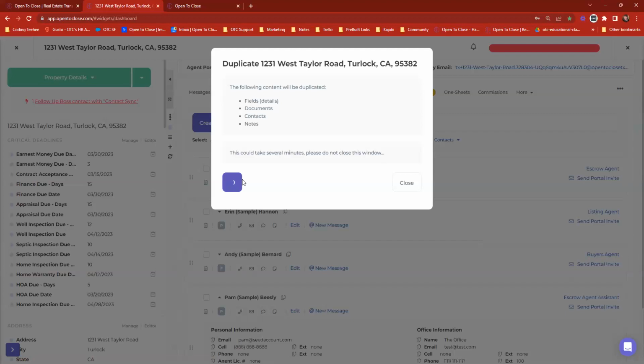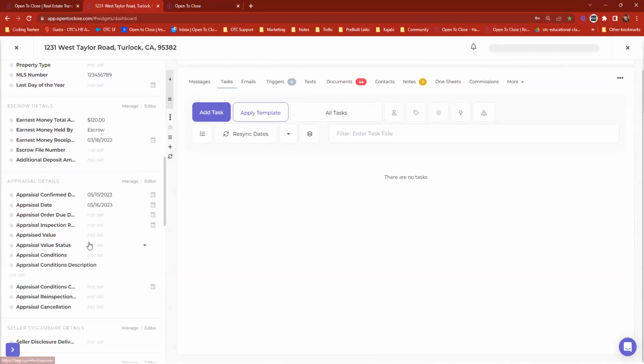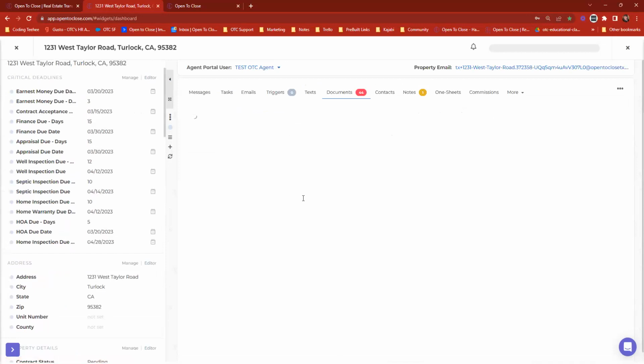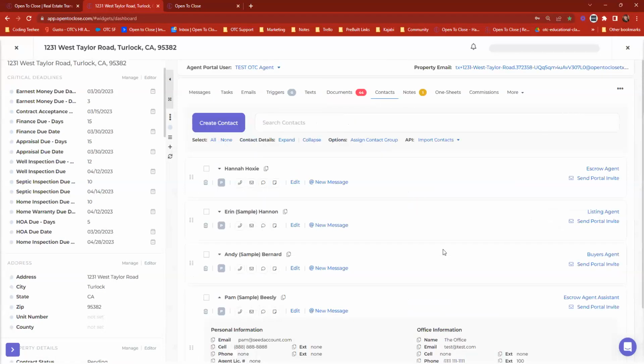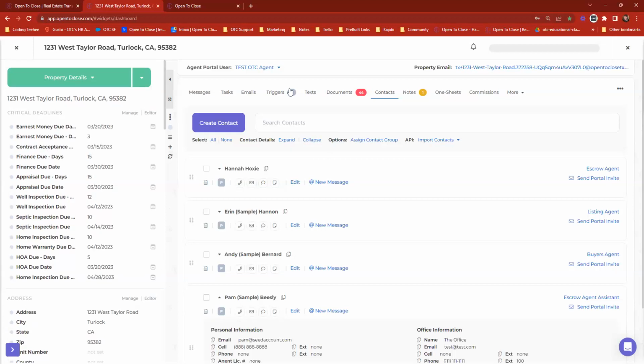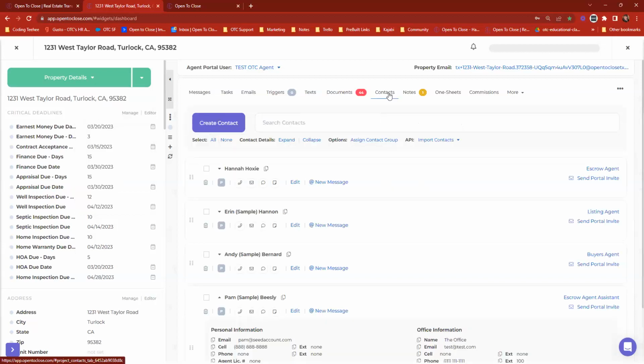Now, if it's an after the fact thing, when we duplicate this particular property, I'm going to do it so that way everyone sees what it looks like. So you can see here, we still have all the field data here. If we head over to the documents, we still have all of the documents here. And if we head over to the contacts, we still have all the contacts, right? So I'm wondering if maybe the other thing that you can do is, before we apply a property template, part of your guys' process is to double check that we have all the contacts associated appropriately here.